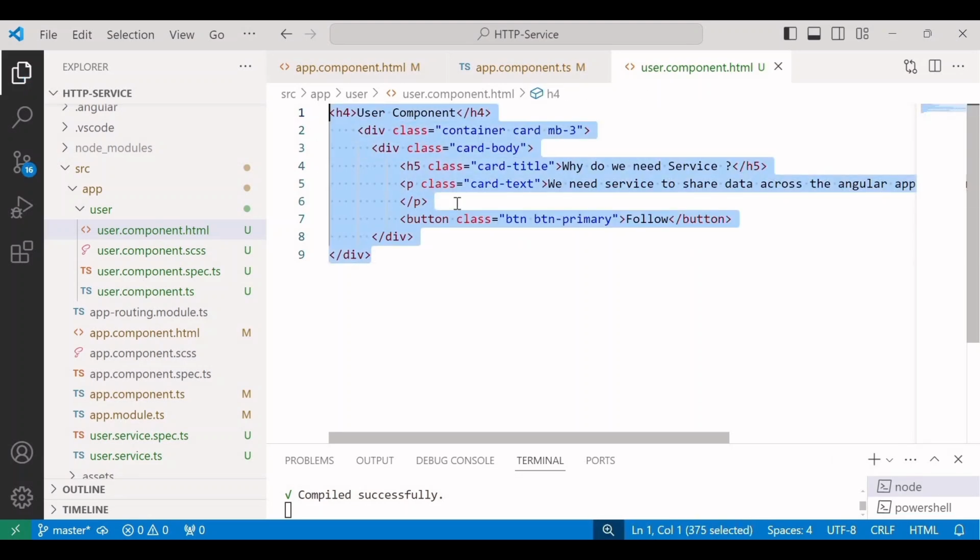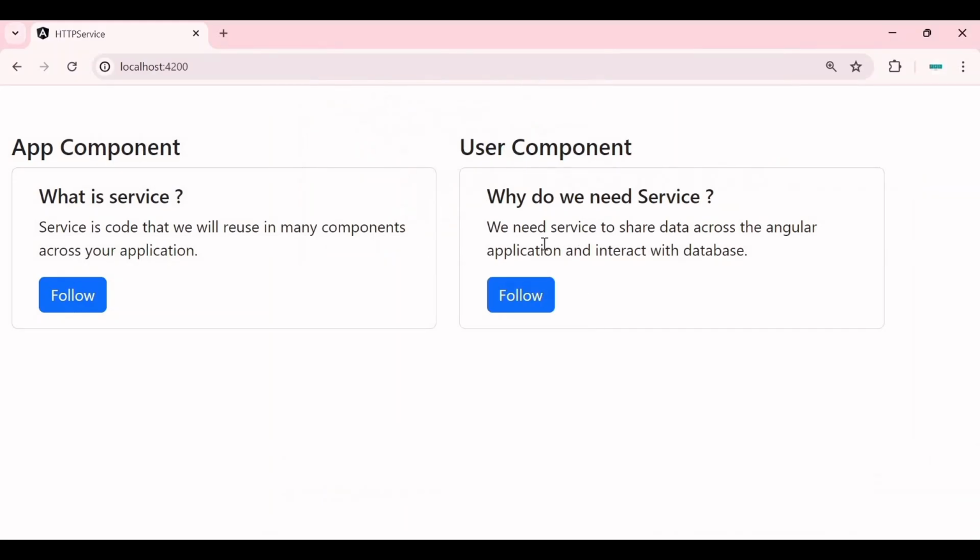So I have added one more test inside user component. You can see in the browser, now we have two posts. One is inside app component and one is inside user component. And I have two follow buttons in two separate posts.